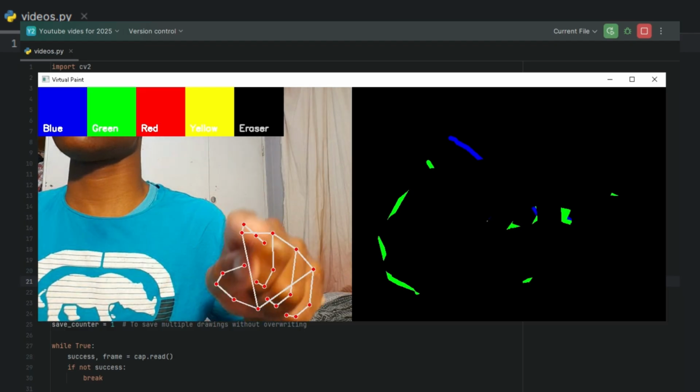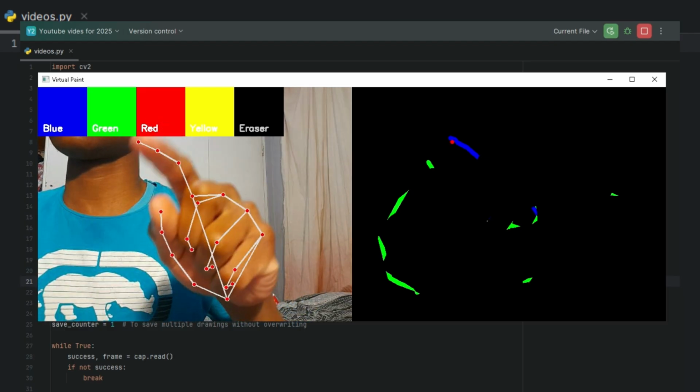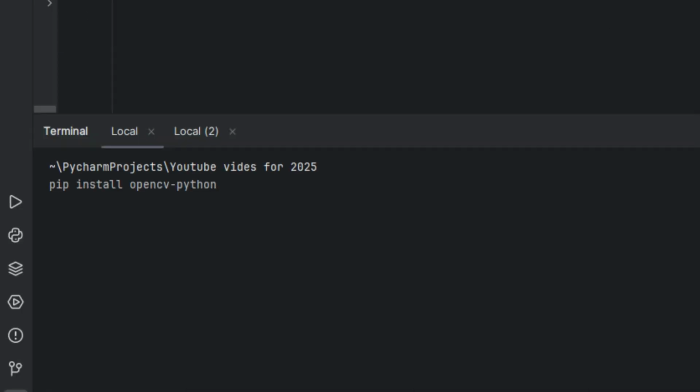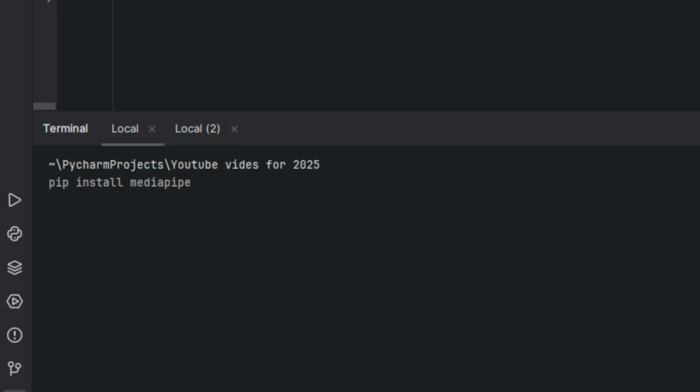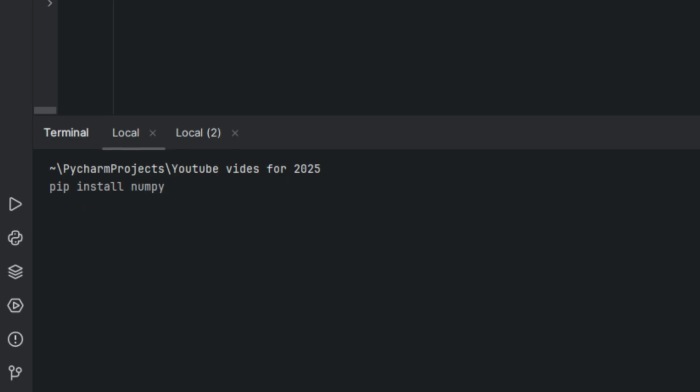Before we begin coding this app, we need to install a few modules. So in your terminal, go ahead and say pip install opencv-python. Next, we're going to say pip install mediapipe. And finally, we're going to say pip install numpy and hit enter. And you should have them in no time. Now that we have what we need, let's go and write some code.